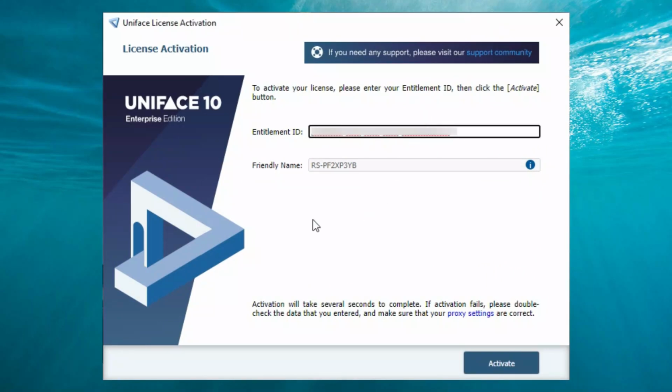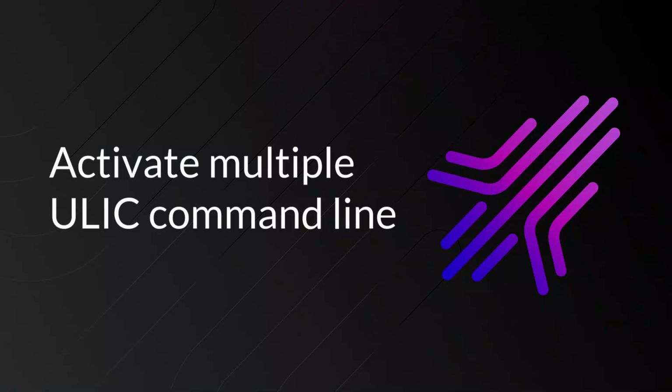Enter the entitlement ID from your Standalone Cloud Lease license. Click Activate to activate your license. You will see that the license is successfully activated. You can enter another entitlement ID to activate multiple entitlements.